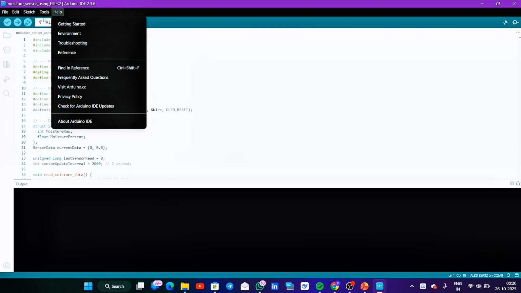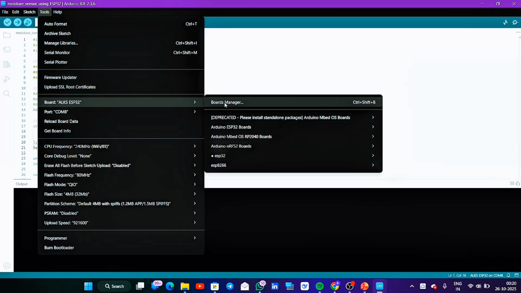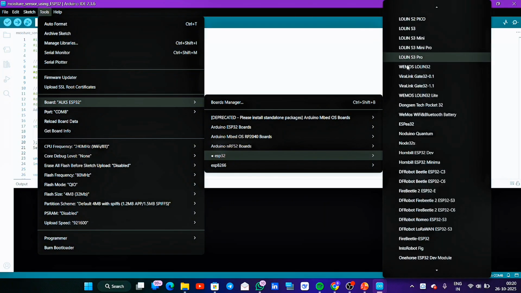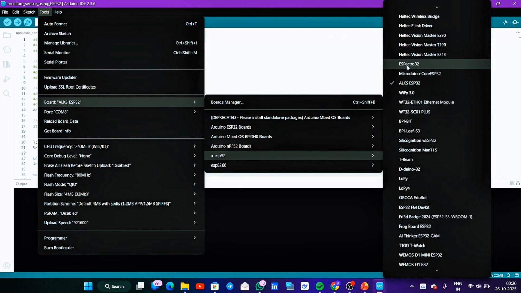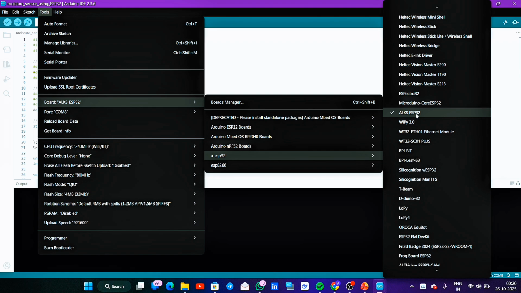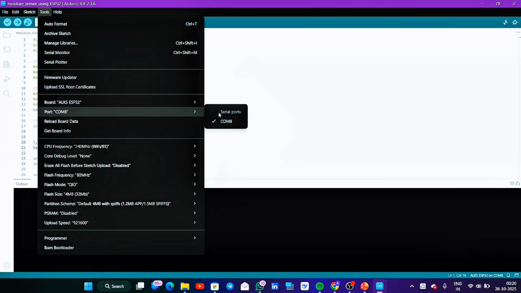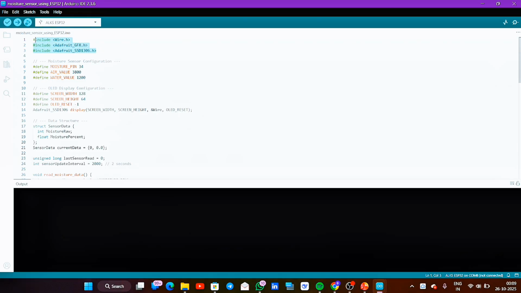And you need to select the board, ESP32, and then go to port. You need to select the port where your ESP32 is connected. These are the libraries you have to install. This library is for I2C communication and next these two are for the display.